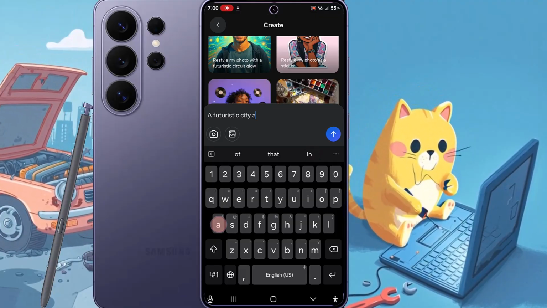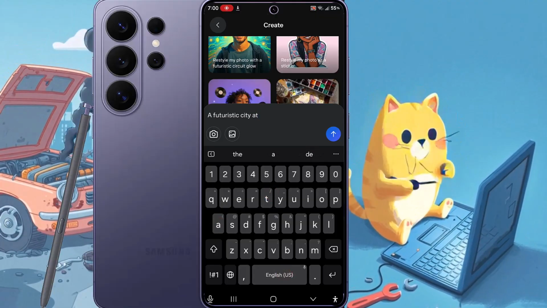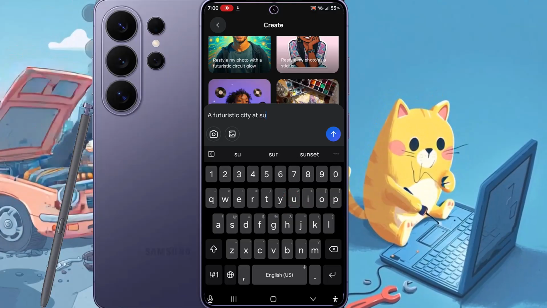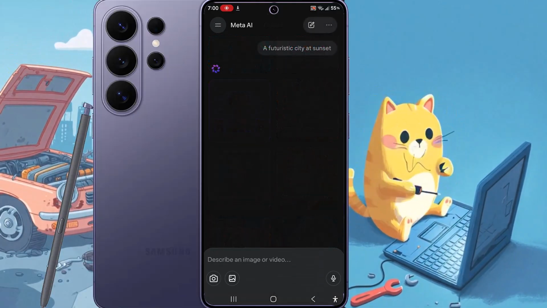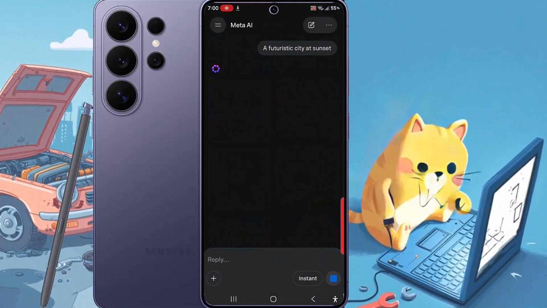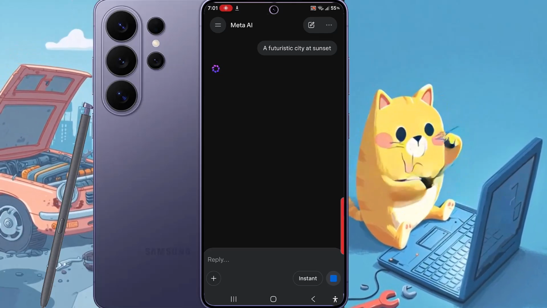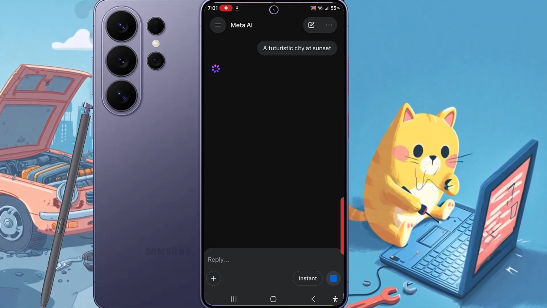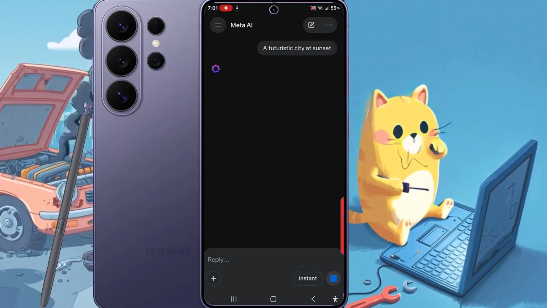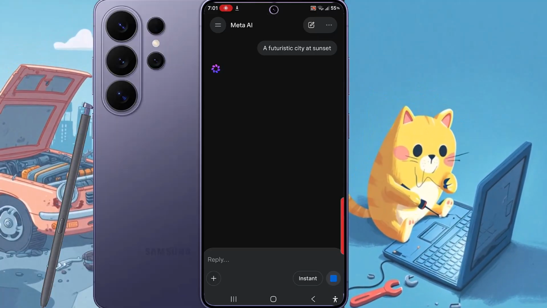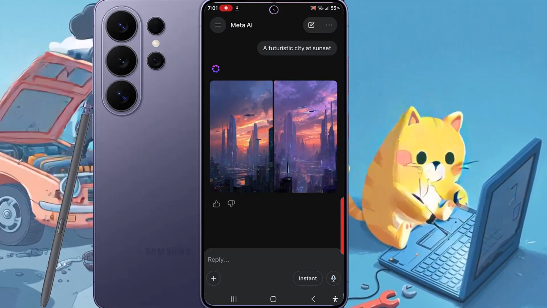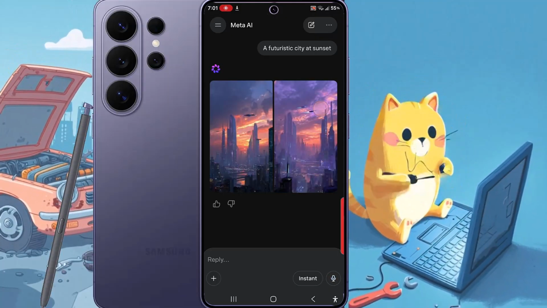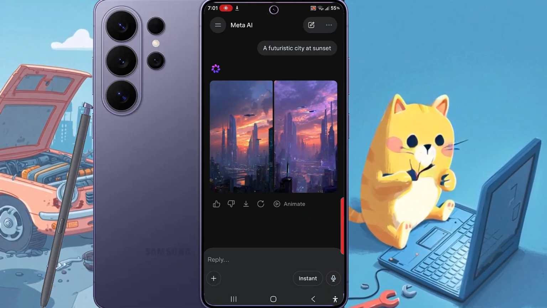Then send your prompt. Meta AI will process your request and generate an image. Wait a few moments until the result appears. Once ready, you can view the image and may have options to save or share it. This makes it easy to create unique and creative visuals using AI. And that's how to create images in Meta AI on your Samsung Galaxy S26 Ultra.